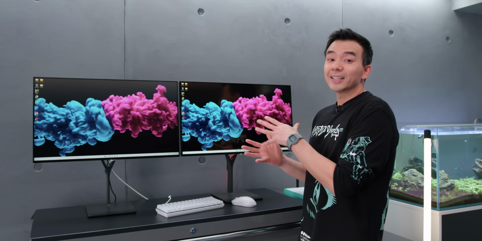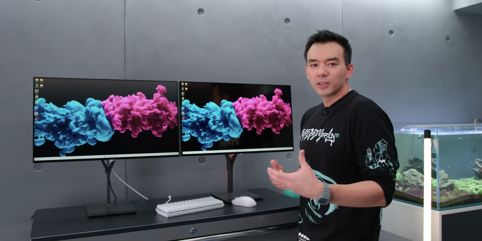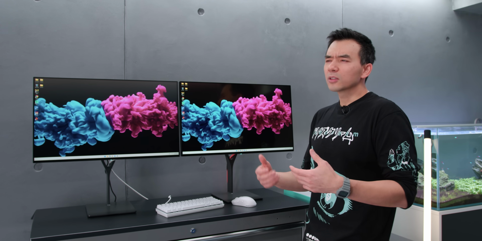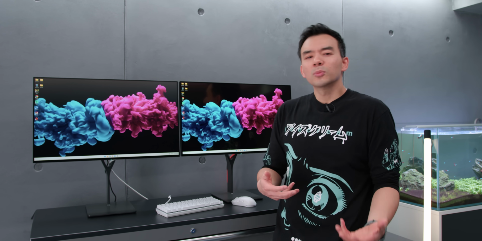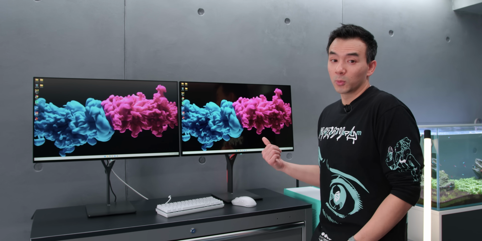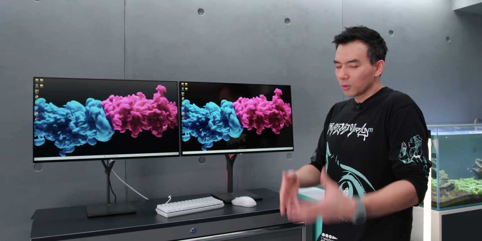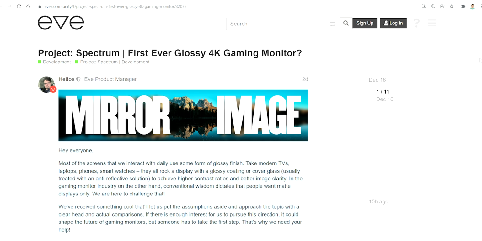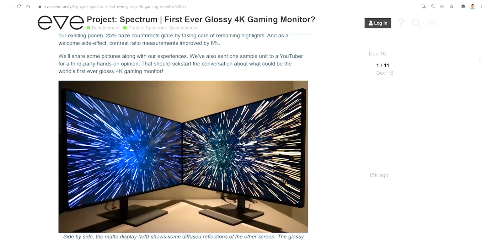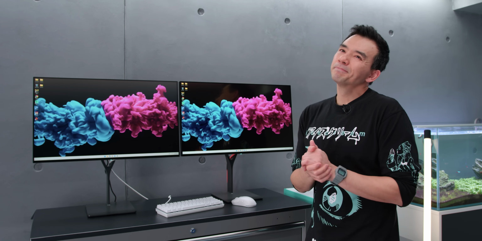This product does not exist yet. It's not a retail product that you can go in and buy. Eve wants to make it, and I think they're looking for consumer feedback as to whether they should go forward with it. I think they should, and I'll put a link in the description as to how they're going to organize the manufacturing of this thing. But would I pre-order it?